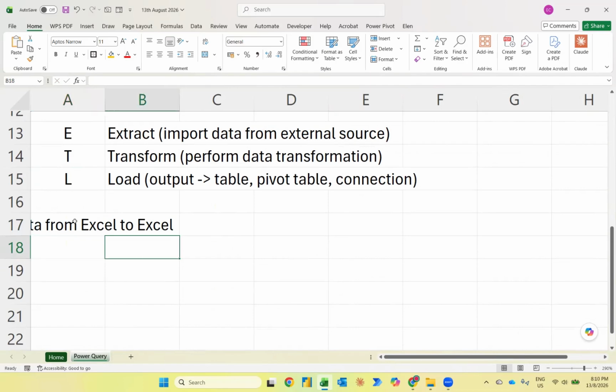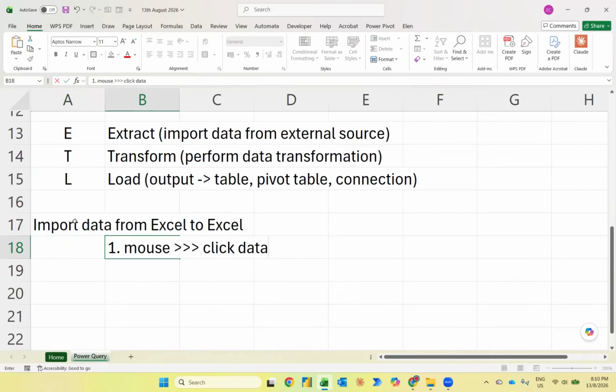So if I want to import data from Excel to Excel, how do I do it in Power Query? Okay, first thing is, you need to use your mouse. You click data. Once you click data, the next thing is you click get data. Bila you tekan get data, the next thing is you click from file, and bila you tekan from file, the next thing is you pilih Excel workbook.